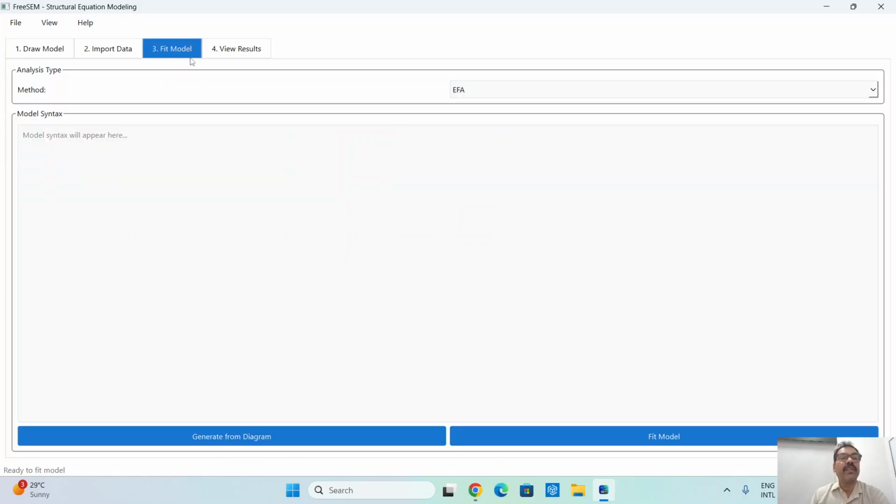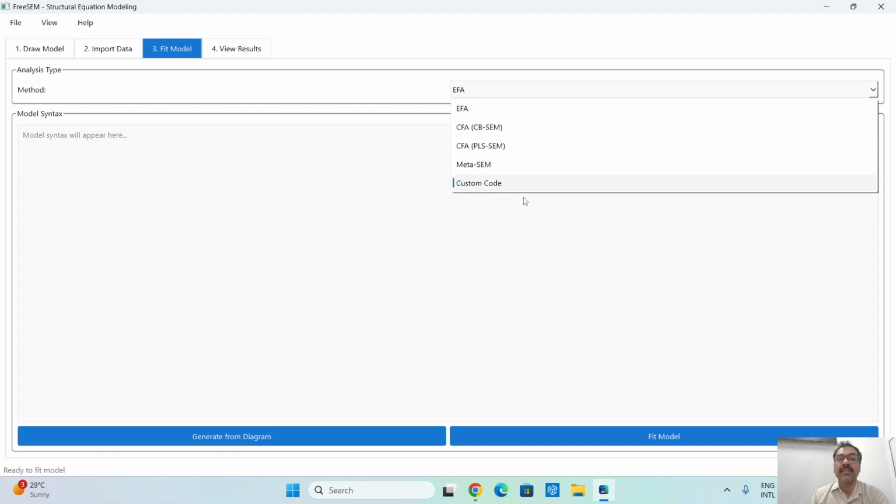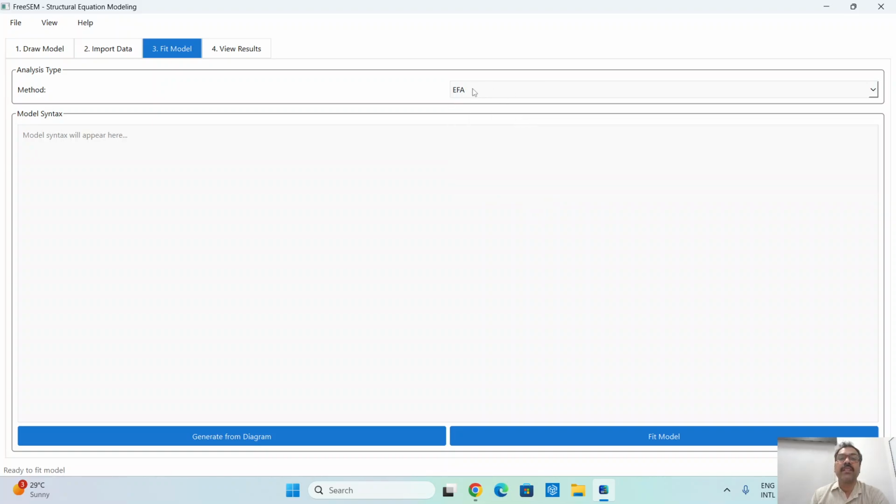Now you have to go to the fit. See here, this is where you select the technique. Right now, I'm selecting EFA. I don't need the syntax for EFA, because EFA is straightforward.